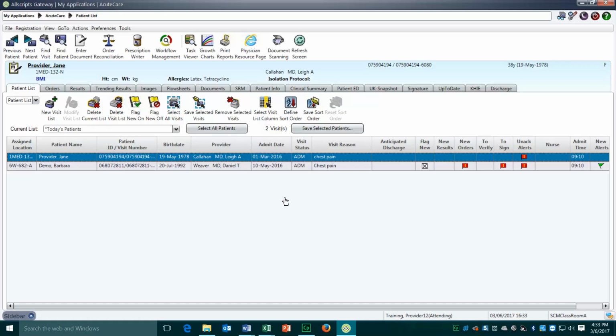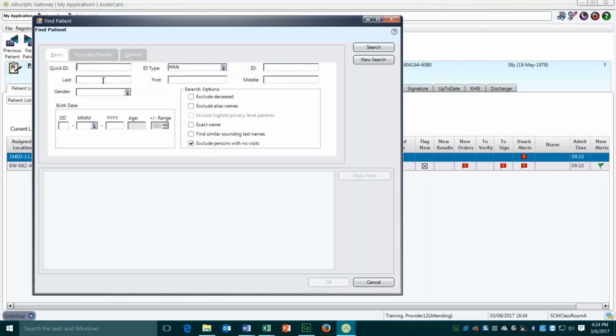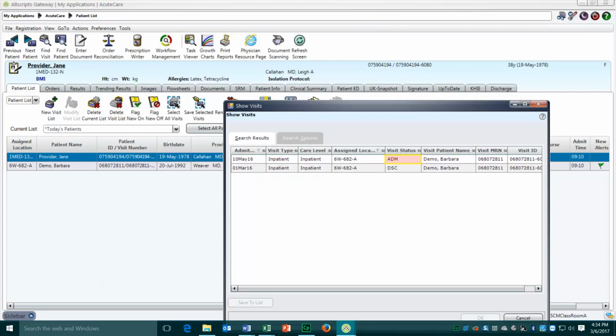It may be helpful to view a patient's chart from a previous visit. To see all of a patient's visits, click on the Find Patient icon and search, and select the patient the same way. Click Show Visits. The status ADM indicates the chart for the current visit, while the status DSC indicates a previous discharged visit. Select the desired visit and click OK.